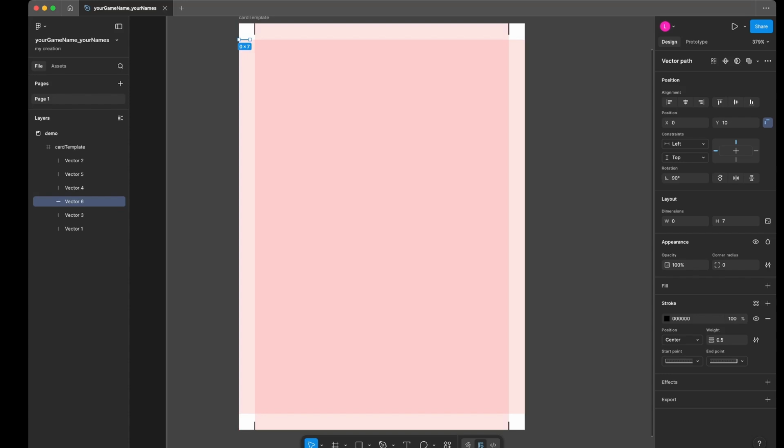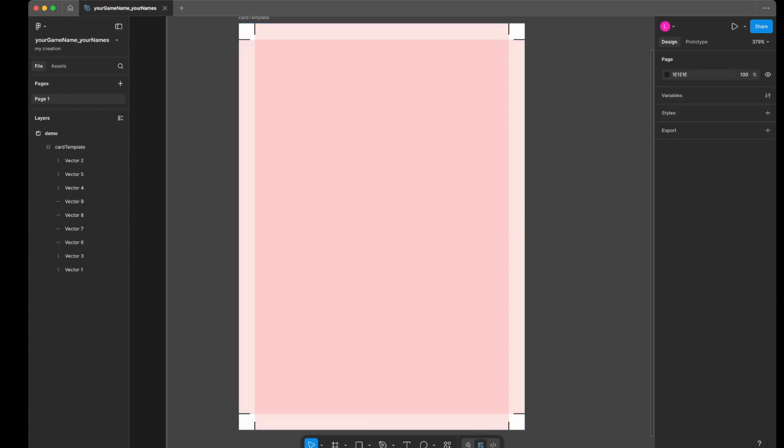Hold Alt key, and then move it to the side. Alt key, move it to the side. Alt key. Okay, so these will be our crop marks.